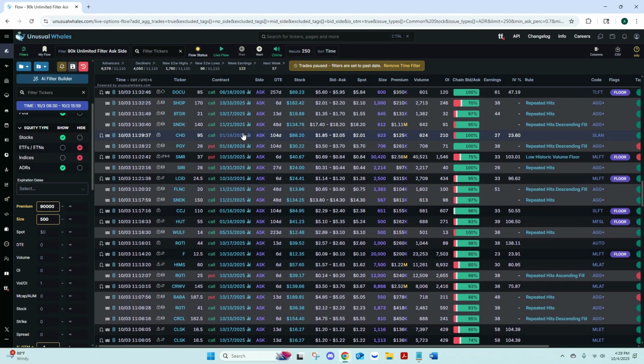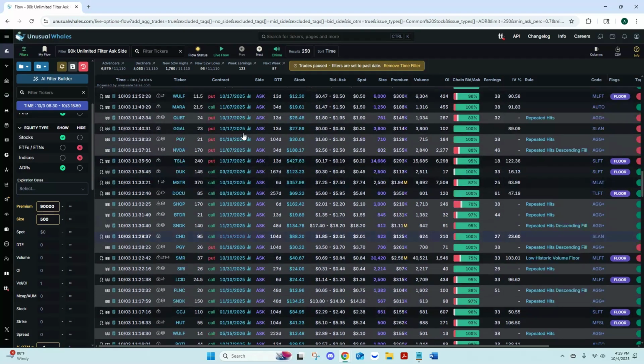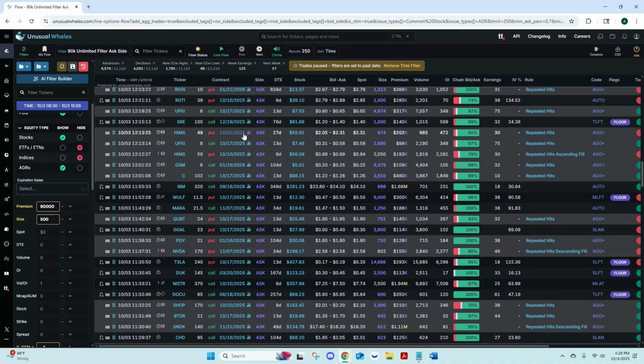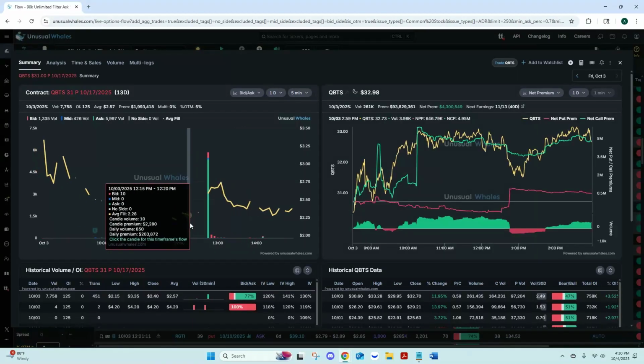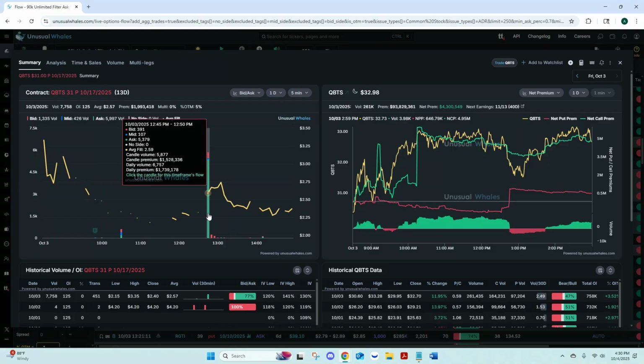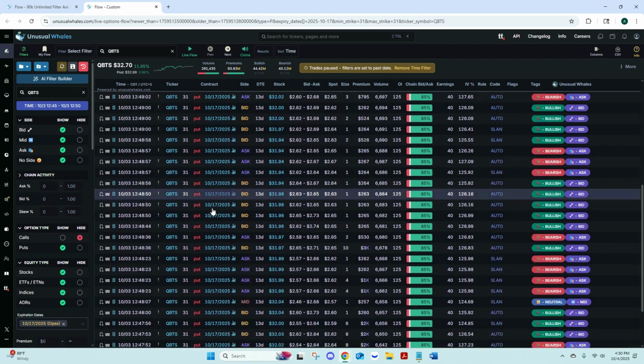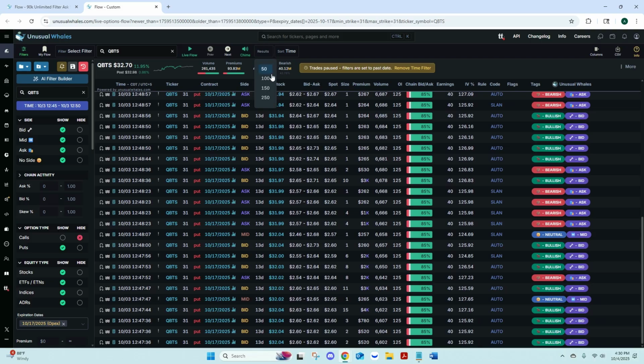And let's just look at a couple more here, towards the end of the day. So like these QBTS puts, these are interesting and they would catch my eye. You have a lot of size coming in here, not a lot of open interest, good premium. Let's take a peek at these. So here's your flow, about 1.5 million in total premium. Let's come look at that raw flow here.